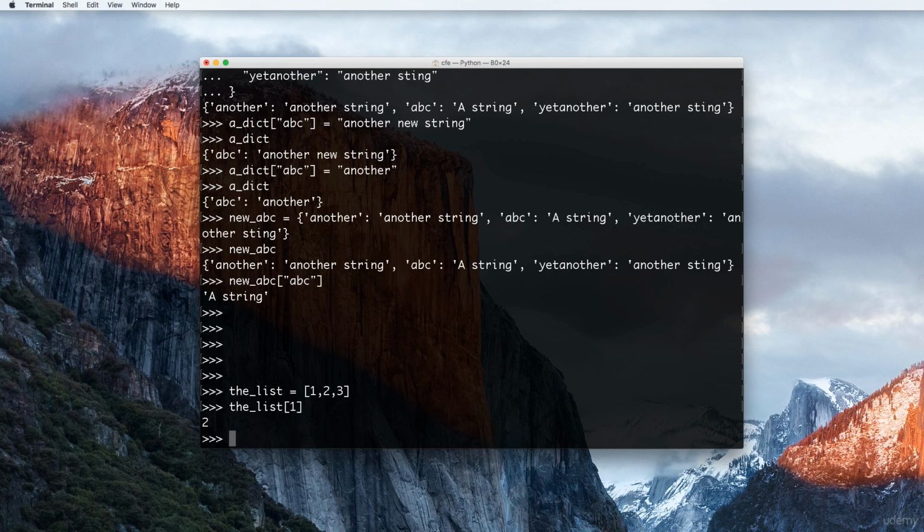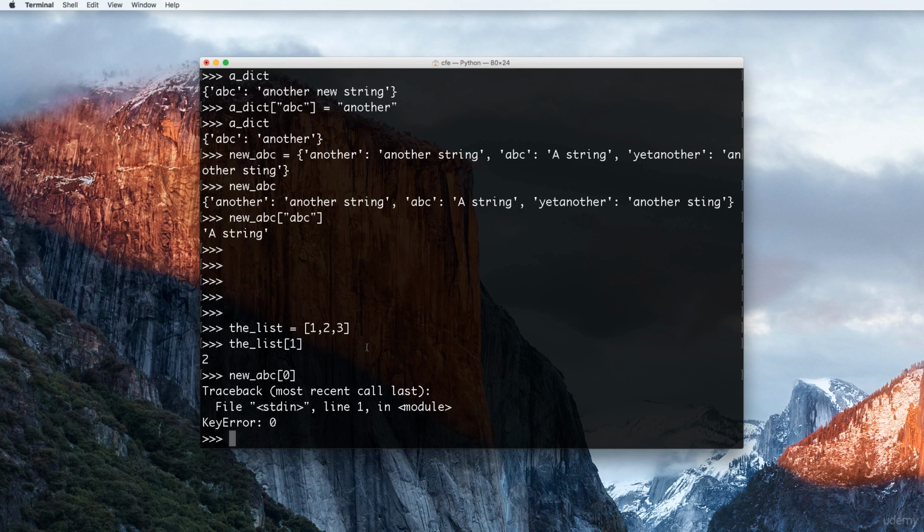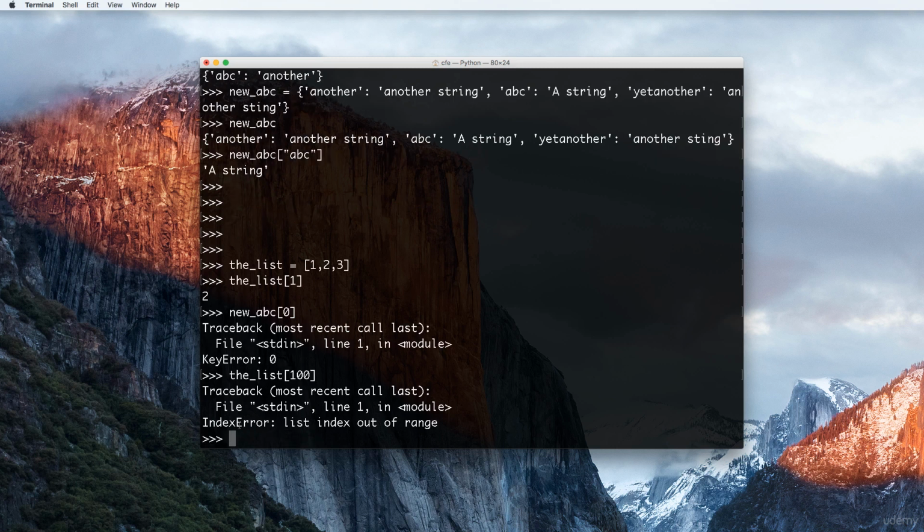So for example, if I did new ABC and I did position 0, I get a key error, right? Instead of an index error, I get a key error. So the index error happens with a list. So if I said 100, I see index error. Key error happens with a dictionary, so the key being that 0 is not a key.